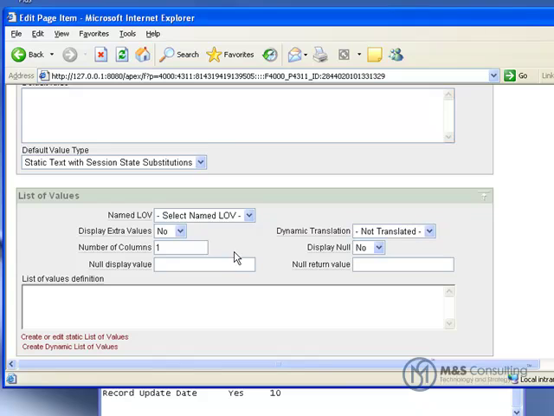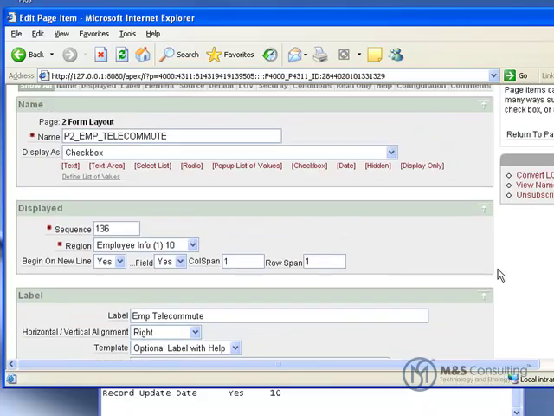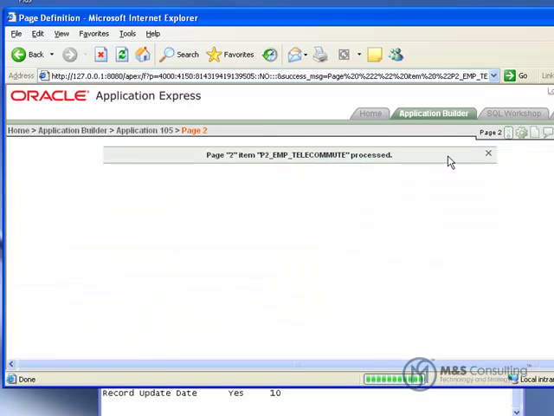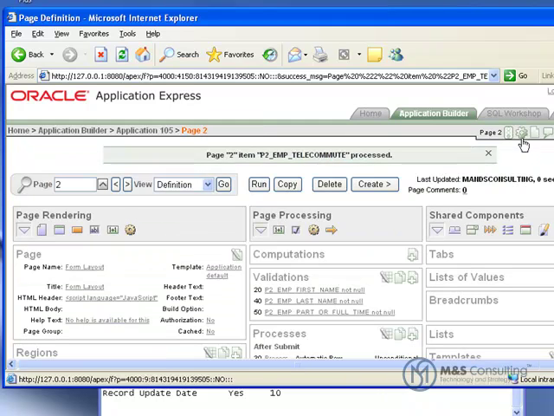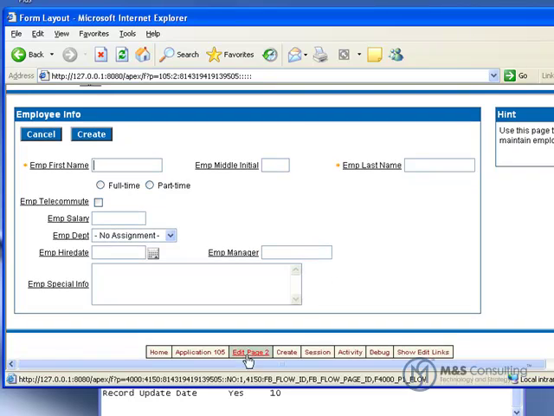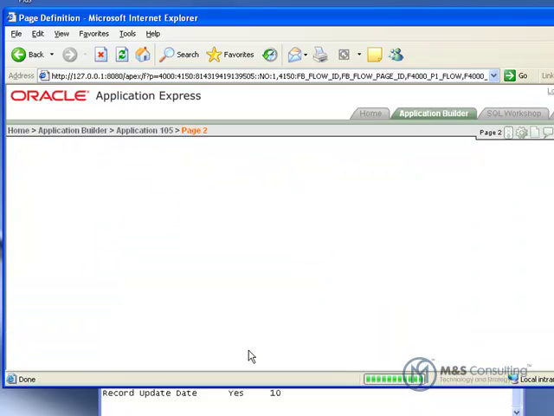Then we're going to go down here to list of values. I'm going to paste in the list. Then we're going to apply our changes. Then we're going to run our page. And you can see here now that employee telecommute is now a checkbox, because you either telecommute or you don't.